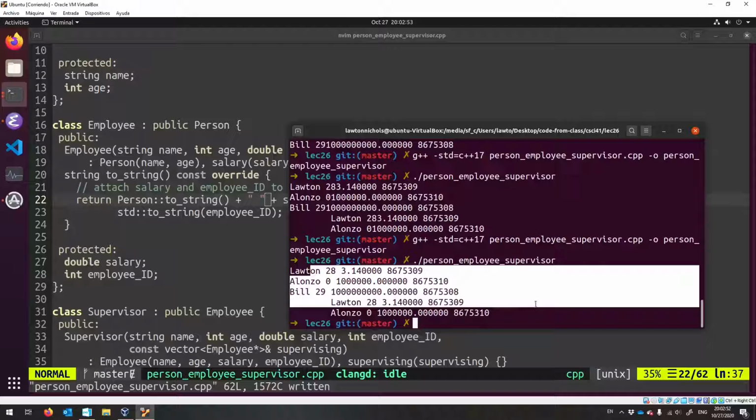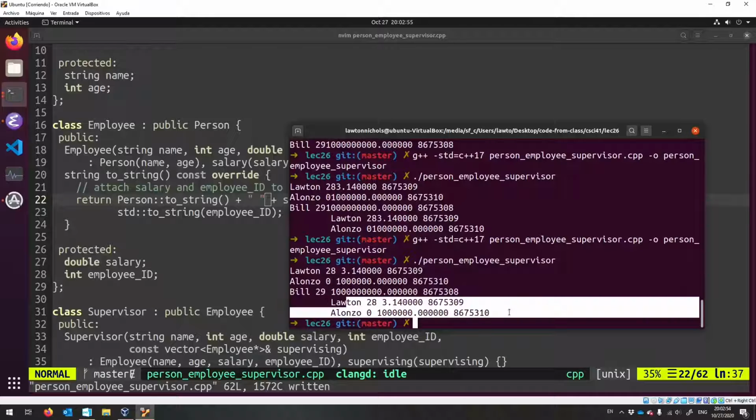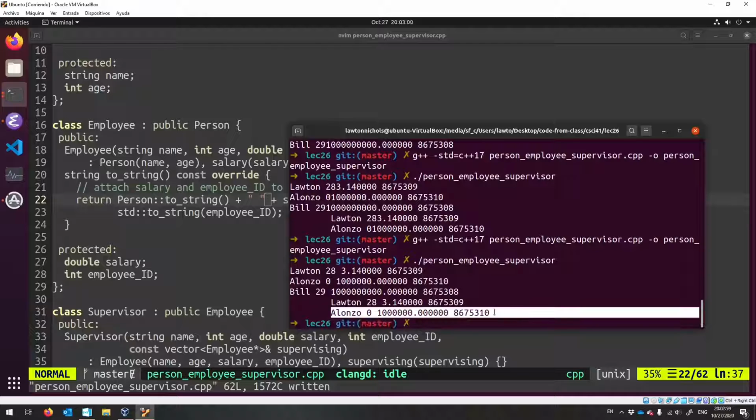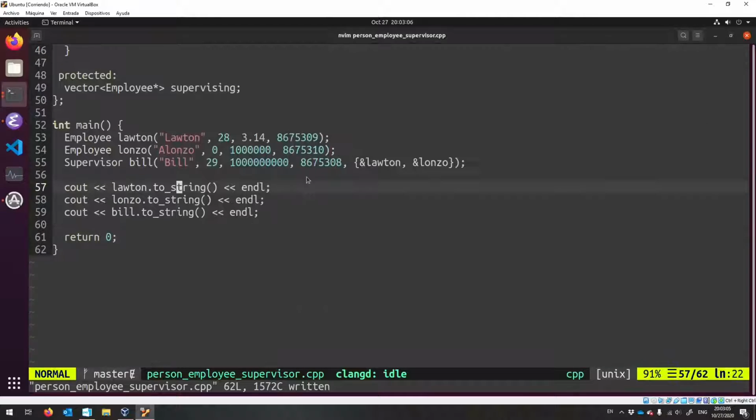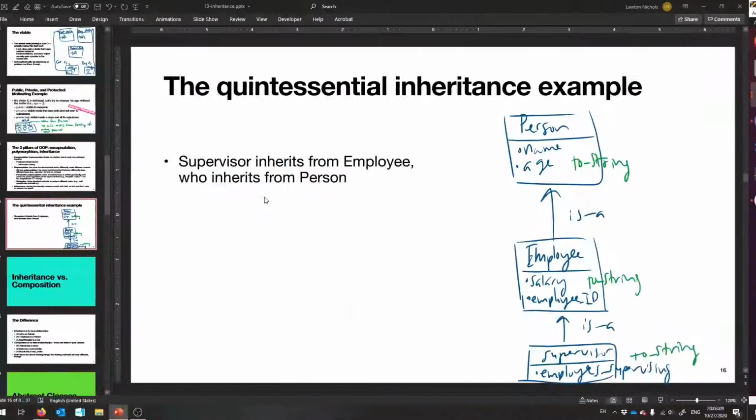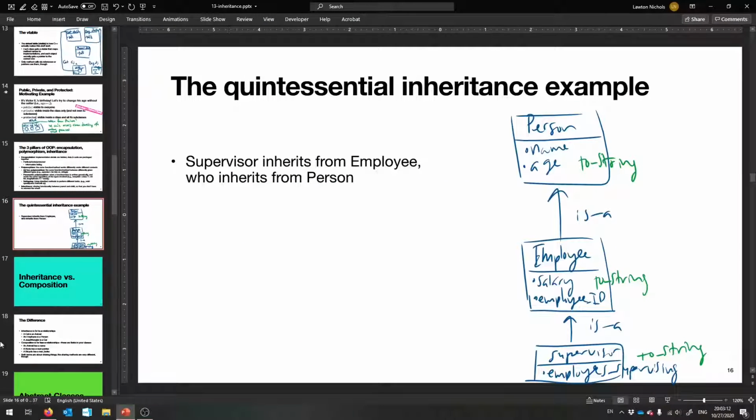There we go. This all looks right. And so everybody who Bill is supervising is going to be tabbed over. And if this person was themselves a supervisor, then it would look very odd. But luckily that's not the case here. Okay, so hopefully this all makes sense and it's exciting. That is my fancy quintessential example.